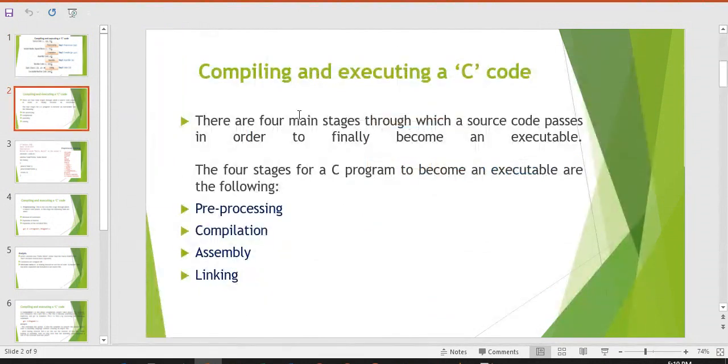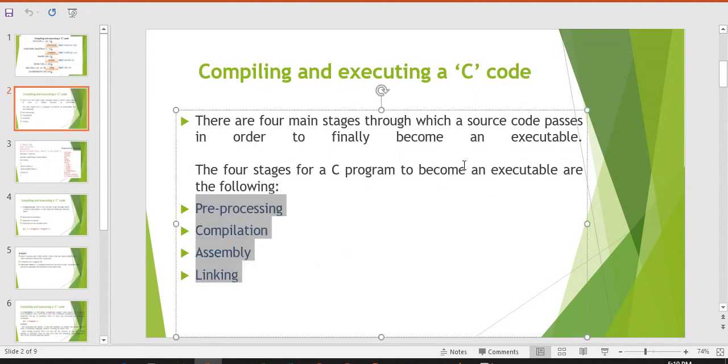So first part is these four are basically four stages through which our source code passes in order to finally become an executable. It means from your source code, that is your .c file which you generate initially, passes through these four stages, and finally your object code or your executable file gets generated, which is basically your machine level instructions. So we are going to learn the four stages one by one.